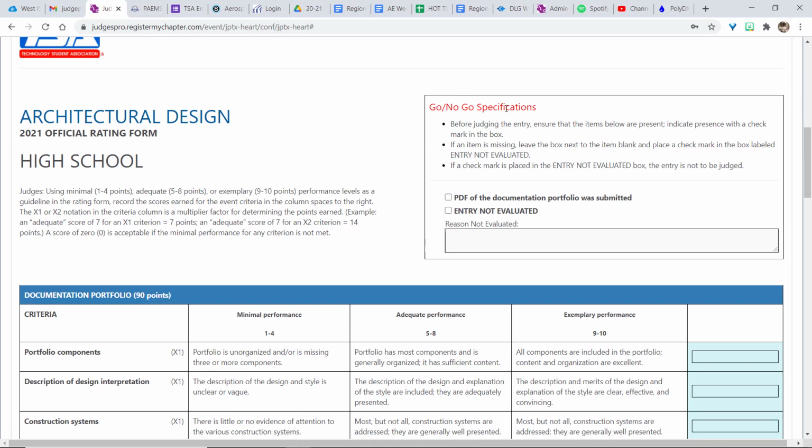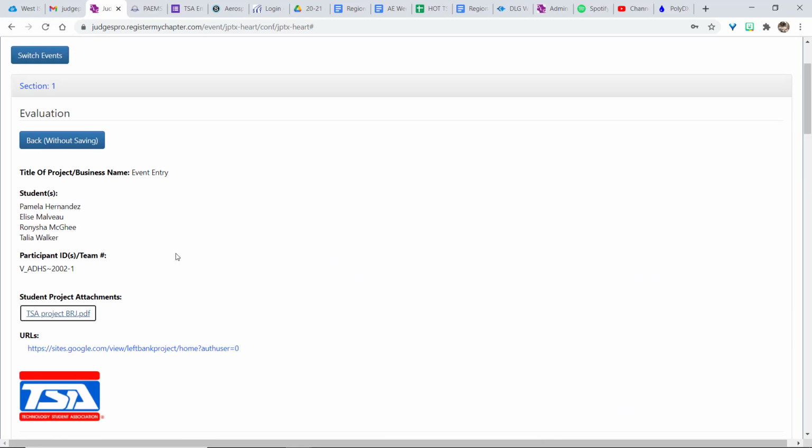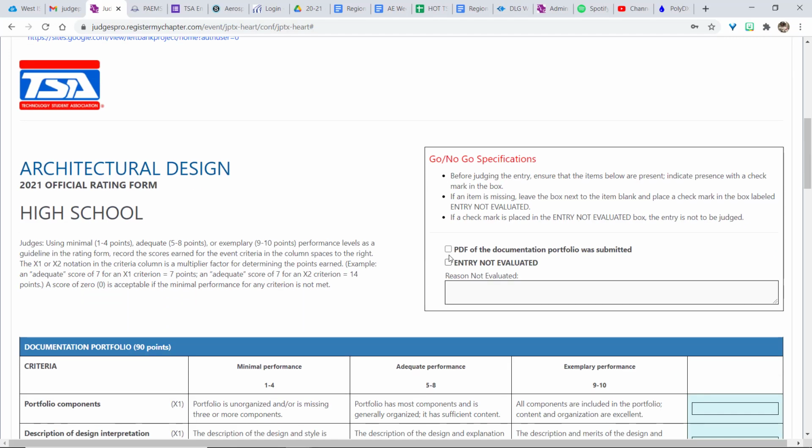The first thing you're going to look at is your go, no-go specifications. What that means is if it's a no-go, it does not get judged. So for this, you need to make sure a PDF of the documentation portfolio was submitted. So I will click that because there is a PDF form here. We just looked at that. So I would click that. If there is not the go, no-go, you would click the entries not evaluated and you would say why.